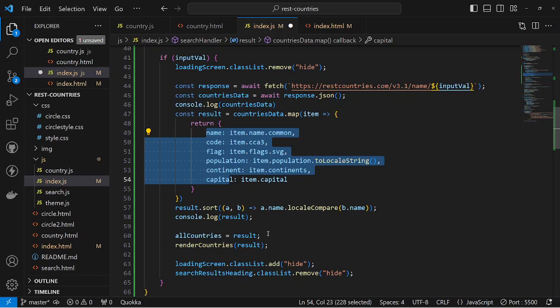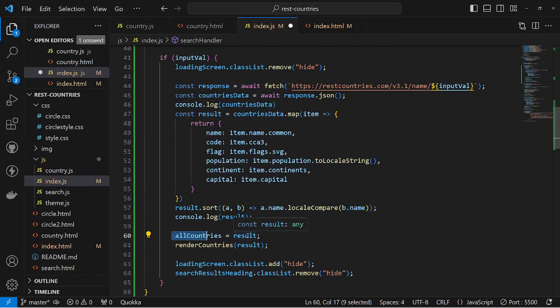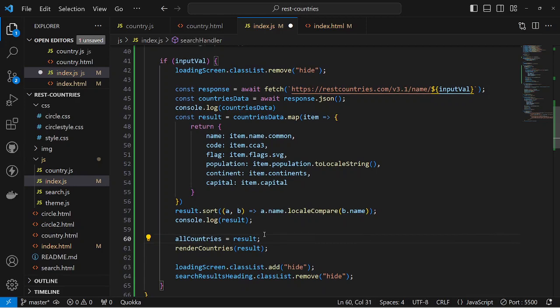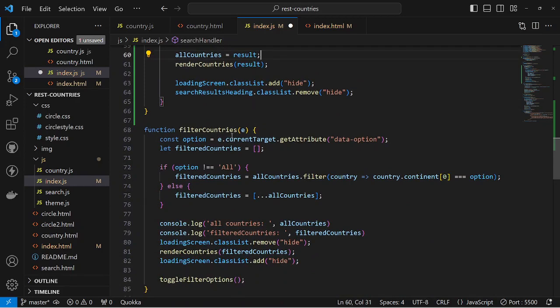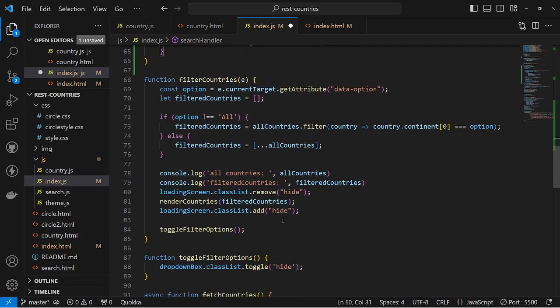Originally, when the page loads, we assign the results to all countries. But I'd rather not do that right now. Okay. And all the same. There was something we did in filtered countries. What was that we did? Okay. We just rendered the countries from there. We did not assign it to anything. Right? You can see this.